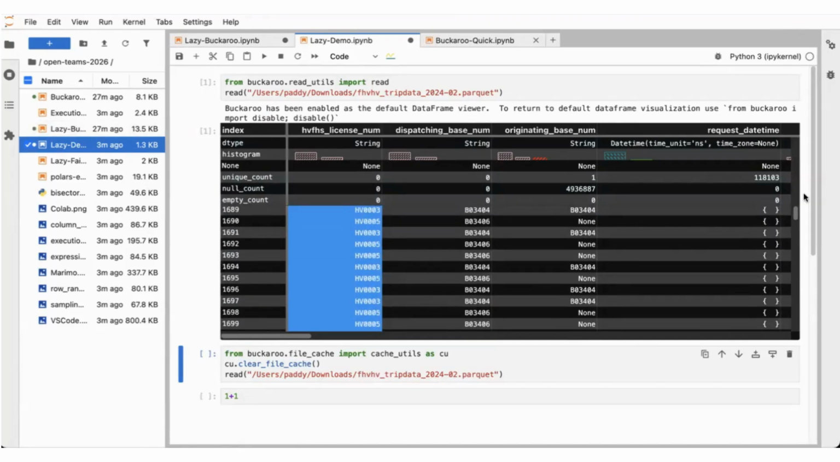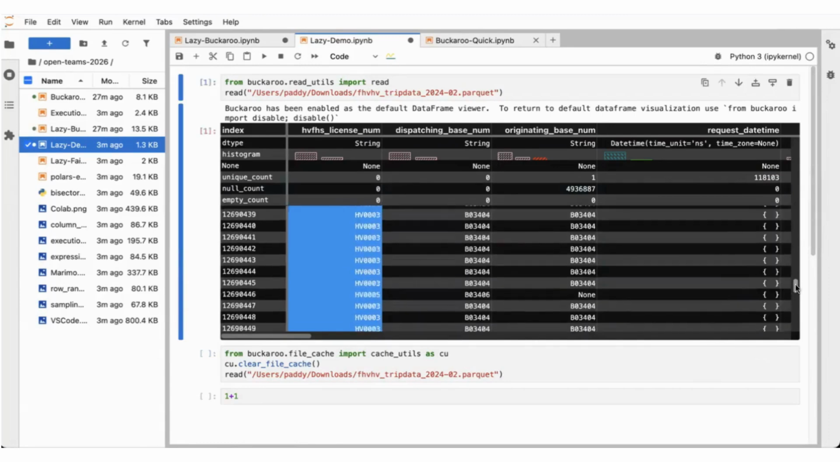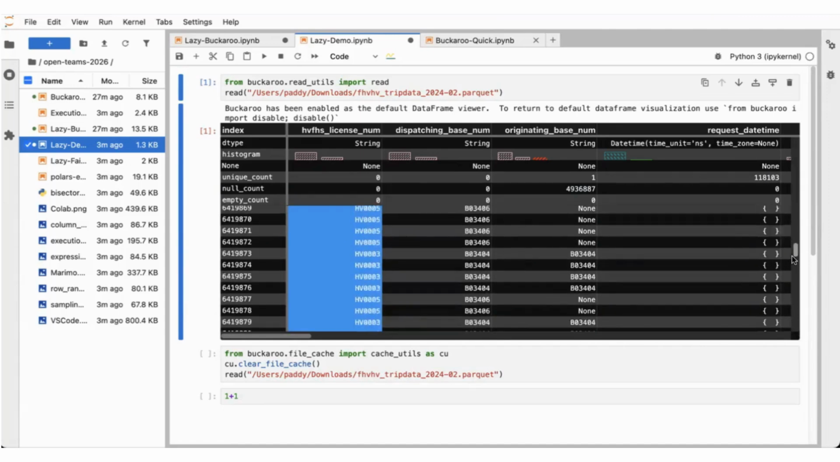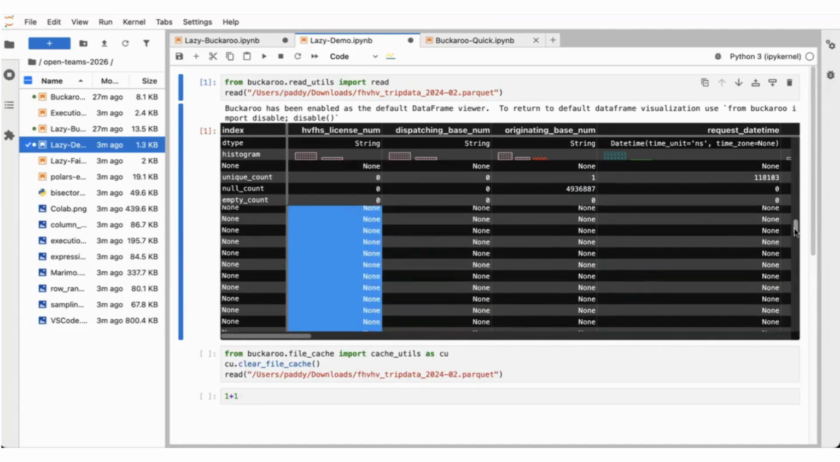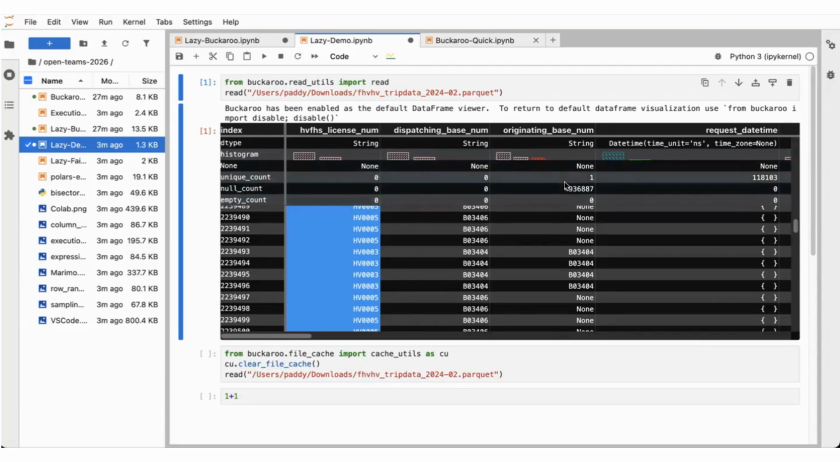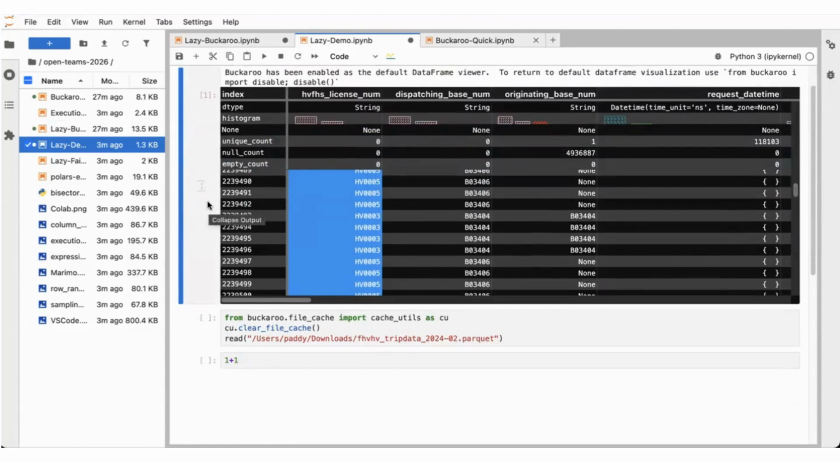So, this is a Parquet file with 19 million rows, and we can just scroll through it in a Jupyter notebook. And we have summary stats up here. So, we have these histograms. We have, let's see, we're looking at unique count and null count. And I cheated a bit there.